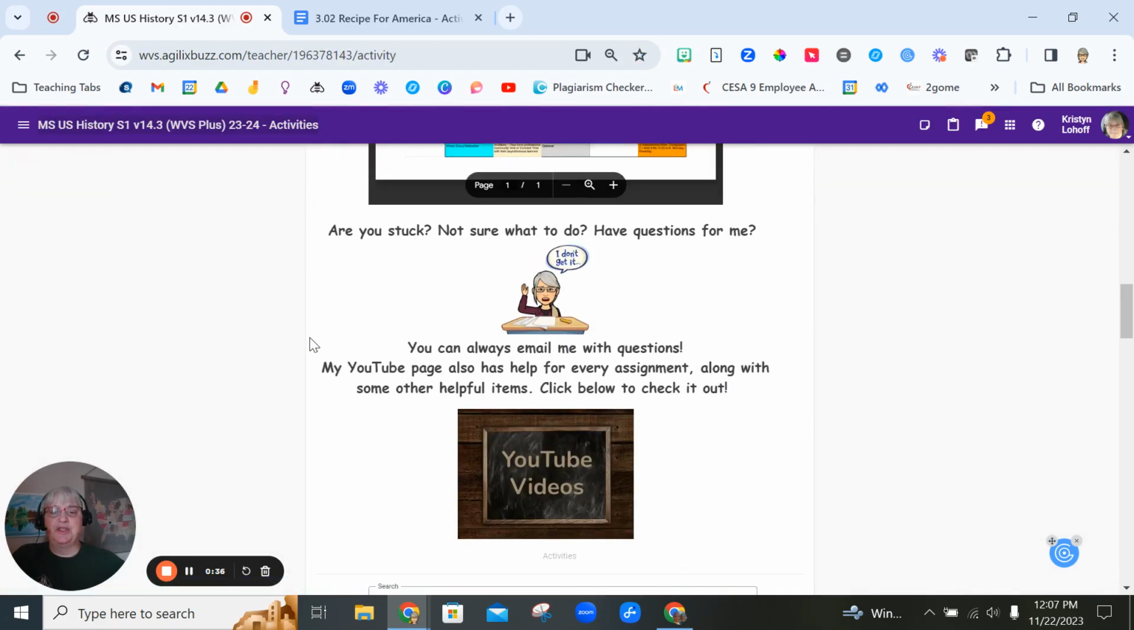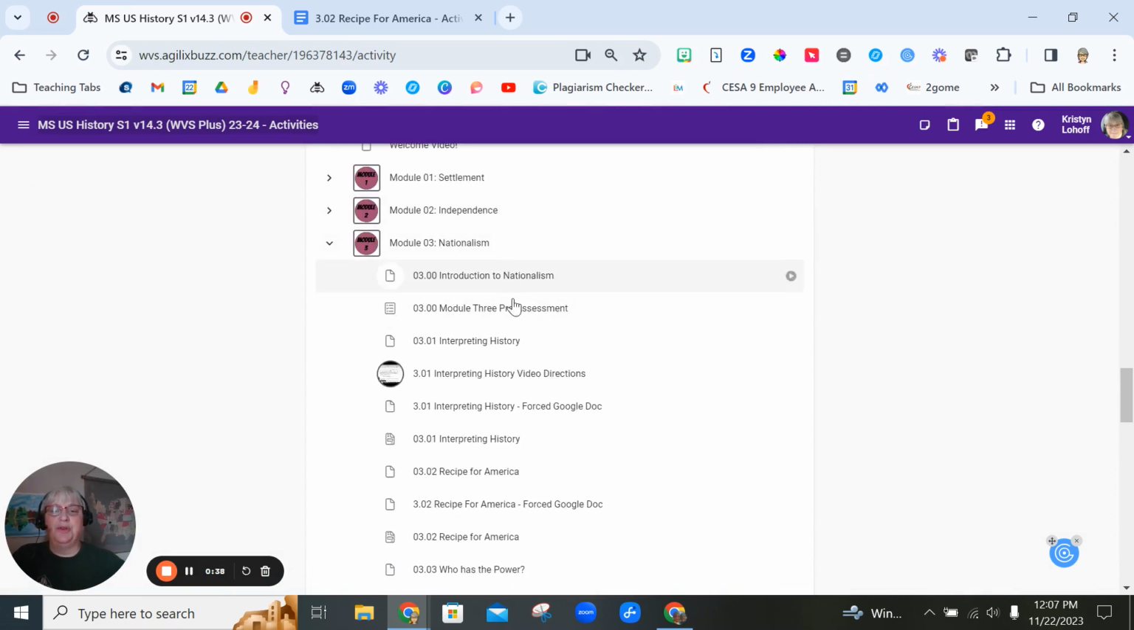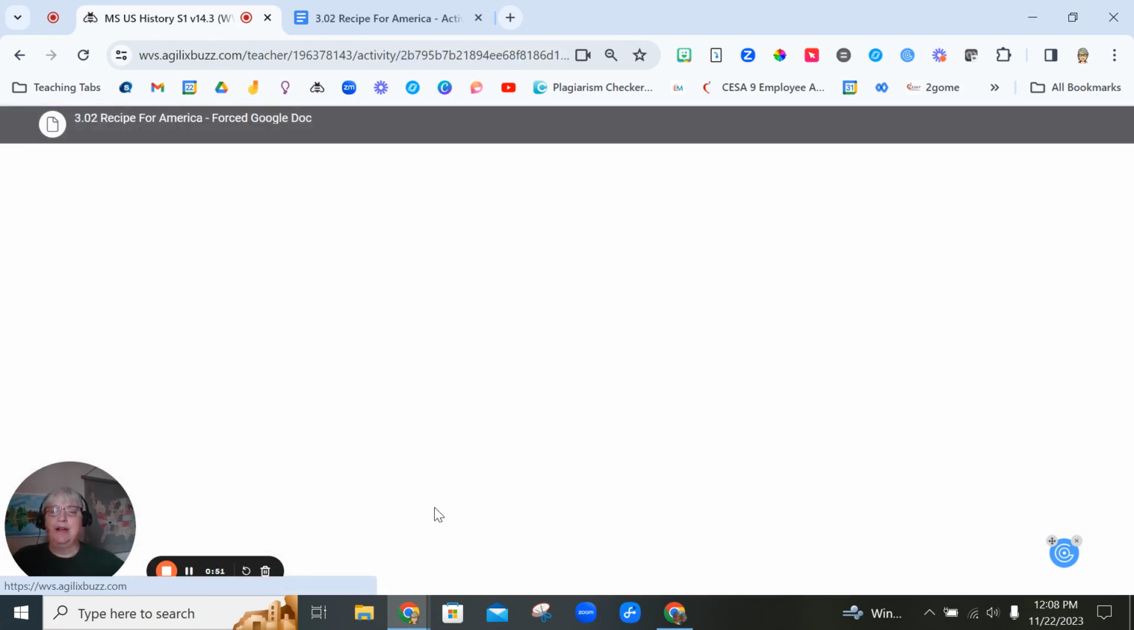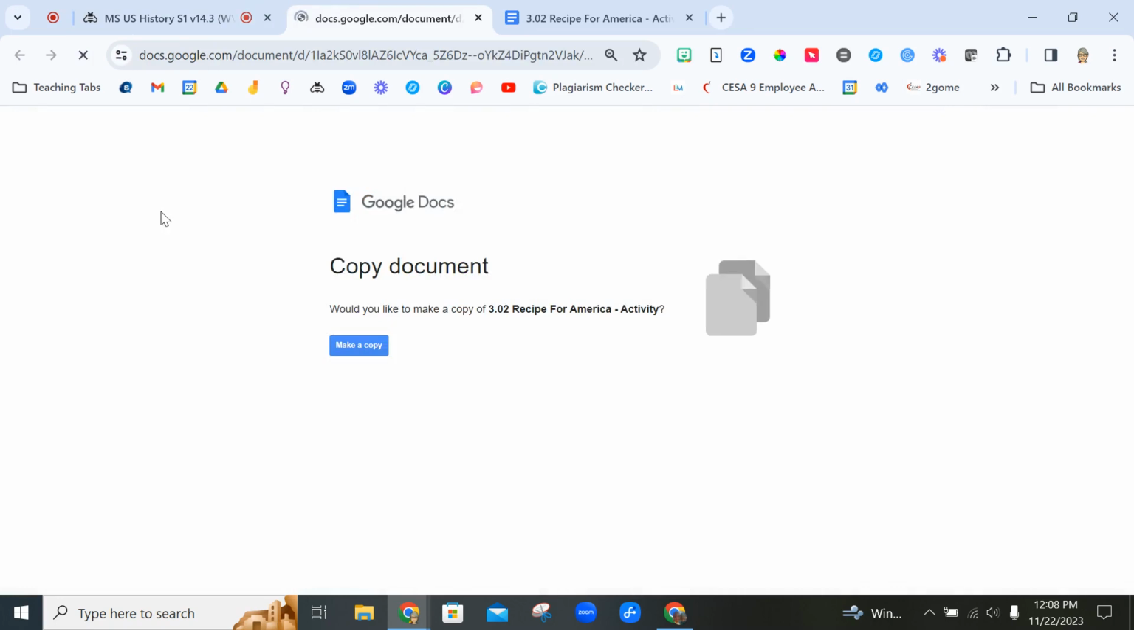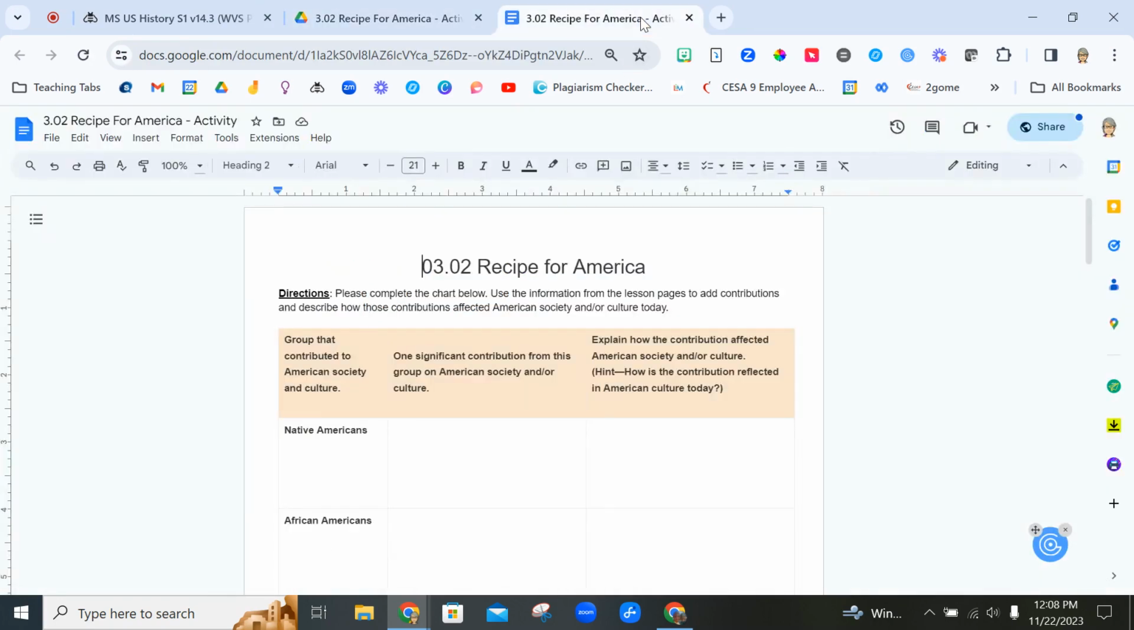When you get into it, scroll down to the modules. This is module 3.02, and here are the lesson pages for Recipe for America. You have a worksheet to complete for this activity. A copy of that worksheet can be gotten right here by clicking the link and making your copy.